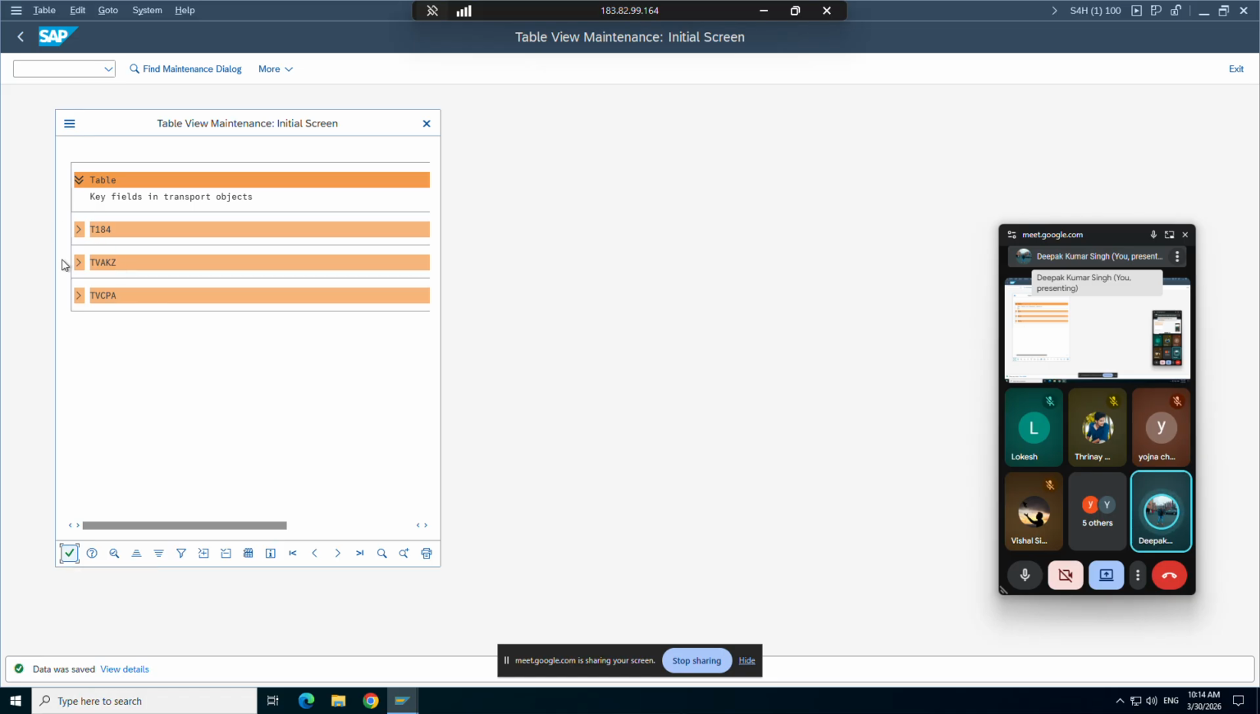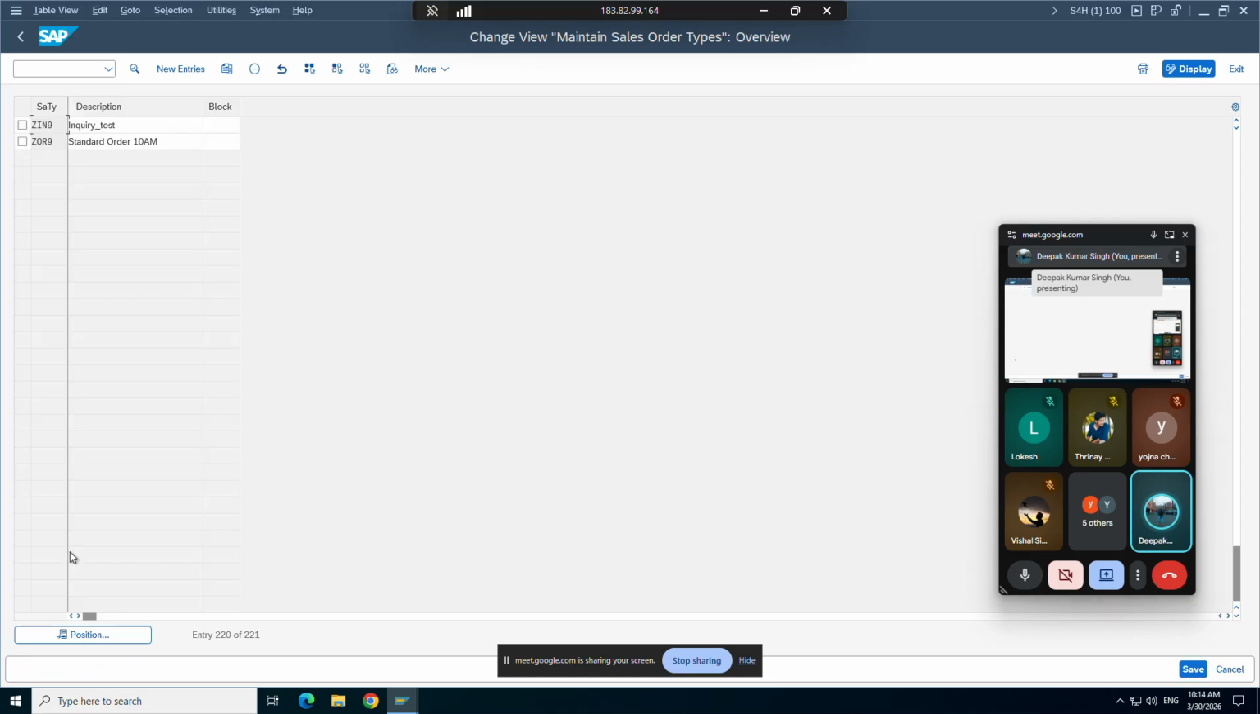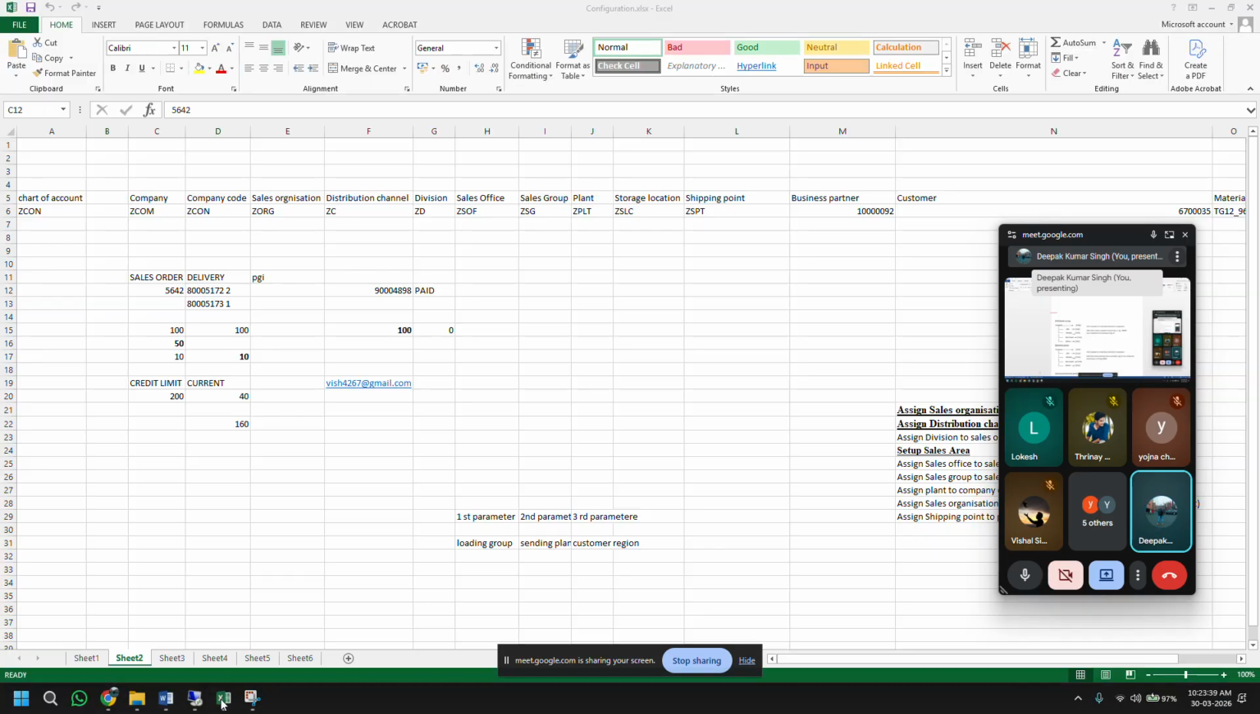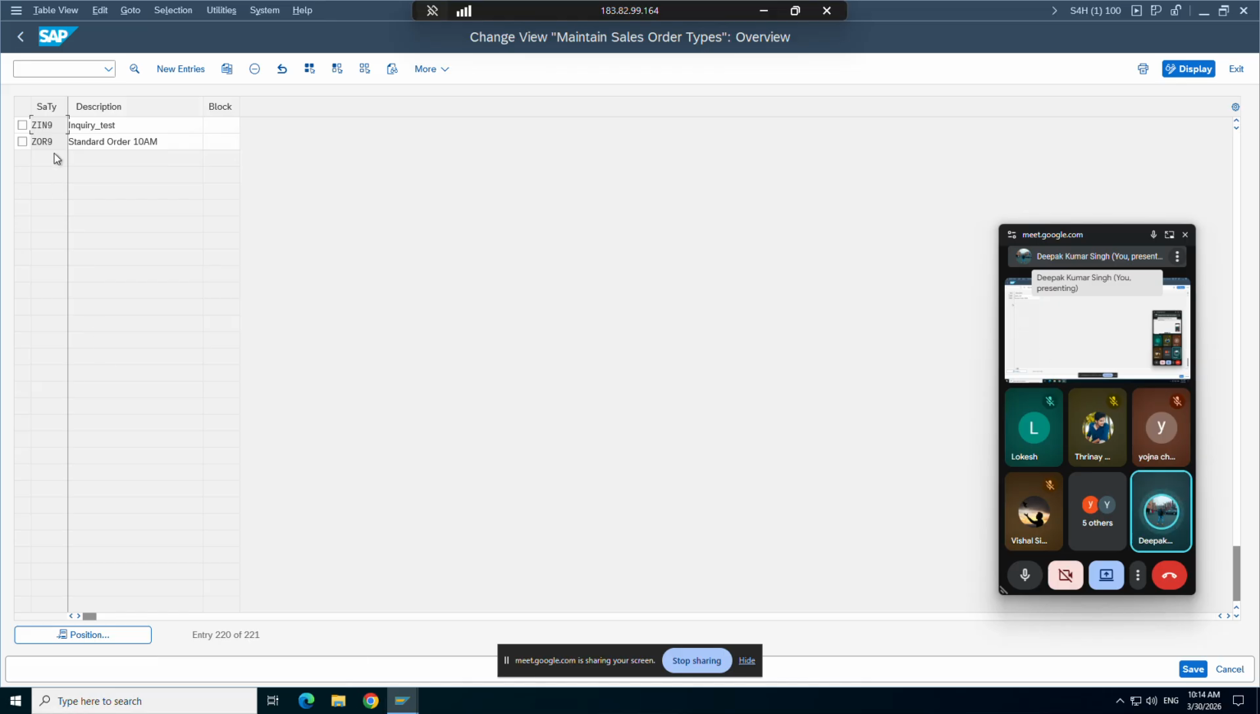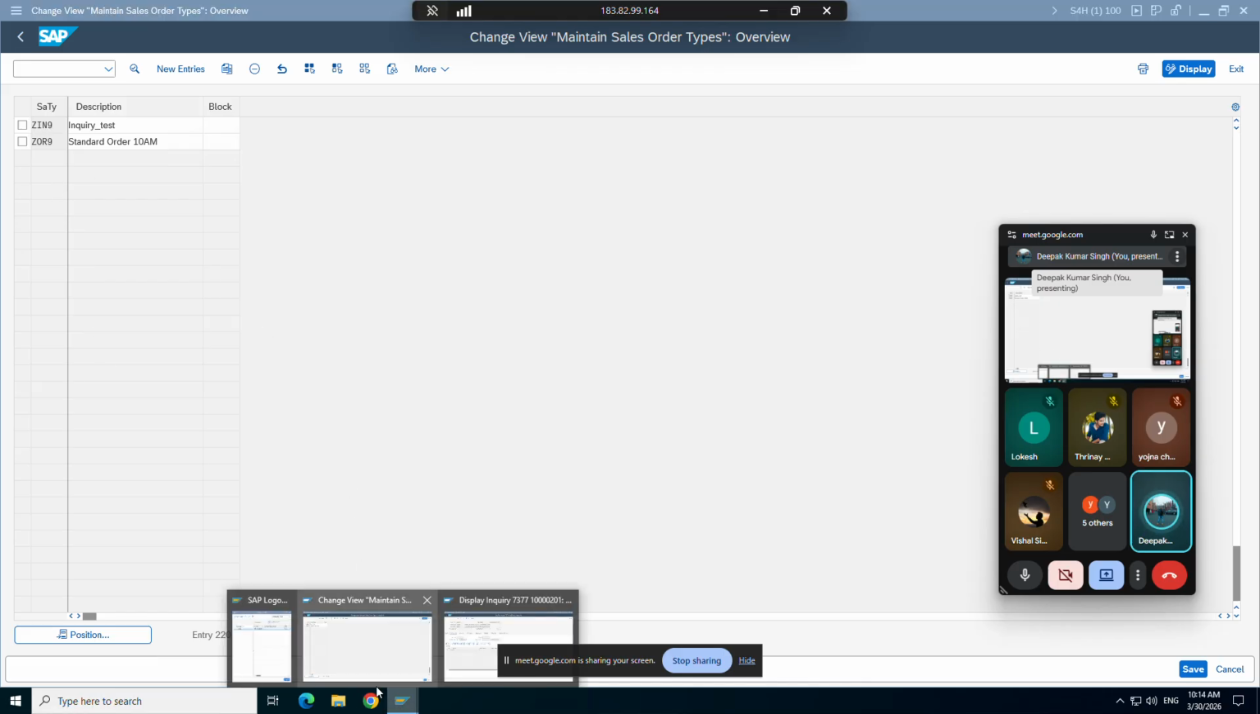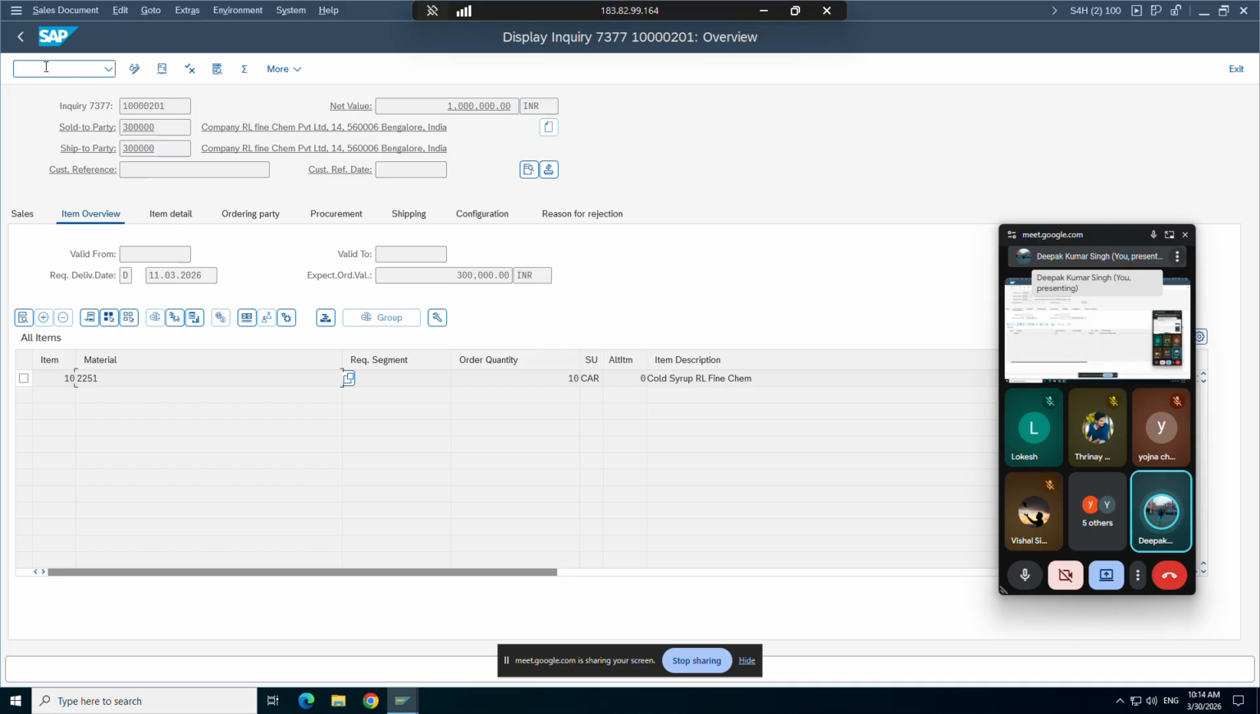You see, these all are tables for item category, schedule category, copy control, all those things. So the system also copies everything in the backend. So ZIN9. Let me note it down somewhere here. Inquiry we have created: ZIN9. What we did, we simply created the inquiry. Now let us try to create it, whether the system allows us or not.